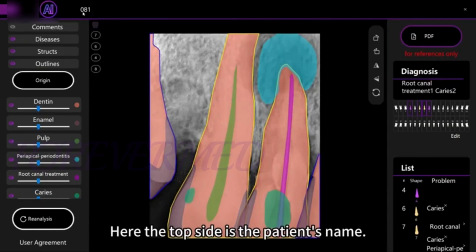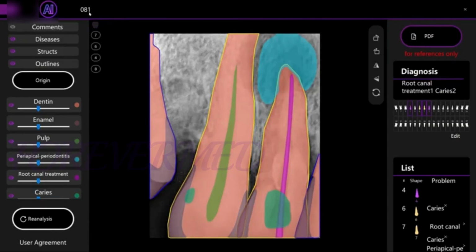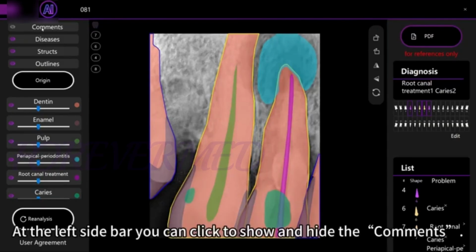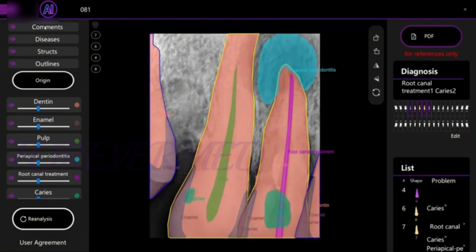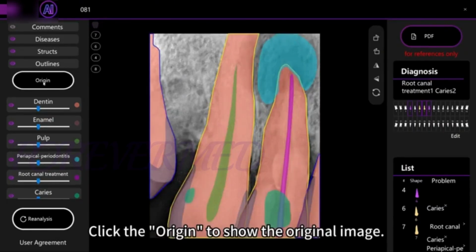Here the top side is the patient's name. At the left sidebar, you can click to show and hide the comments, and likewise the disease structure and outline of the teeth. Click the origin to show the original image.